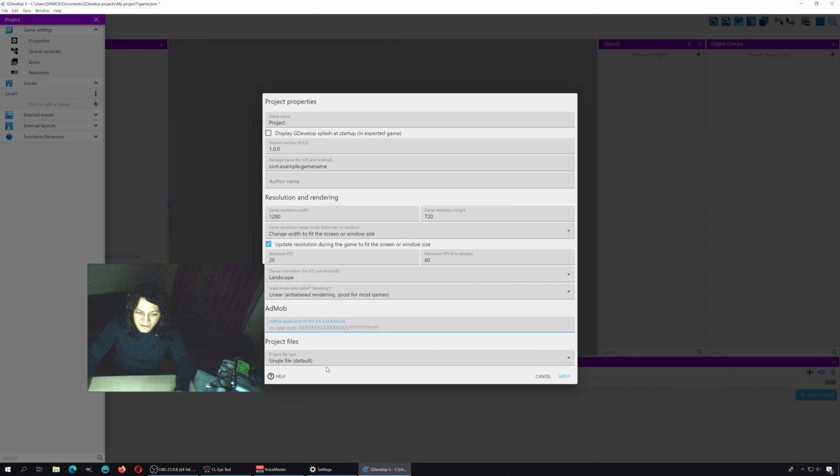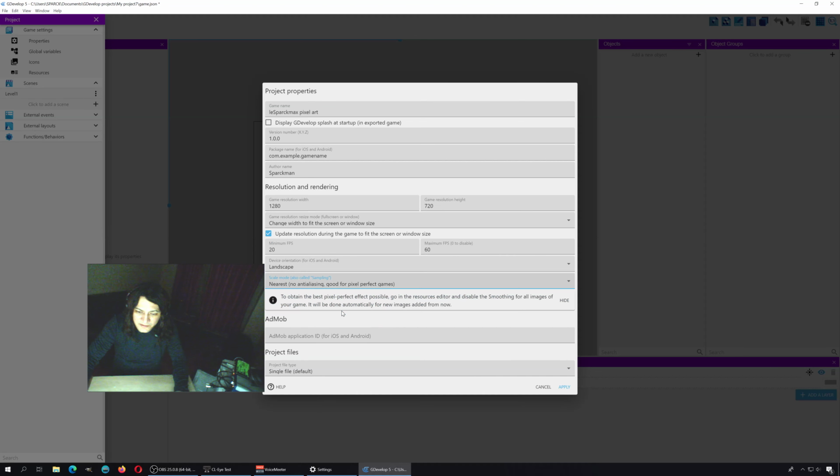Then there's the name of your game. Again, this will be for Android, but my game is going to be for Windows, so let me just give it a name. It's going to be Sparkman X, pixel art. One thing here, this is going to be for pixel art, so select this here, nearest neighbor.